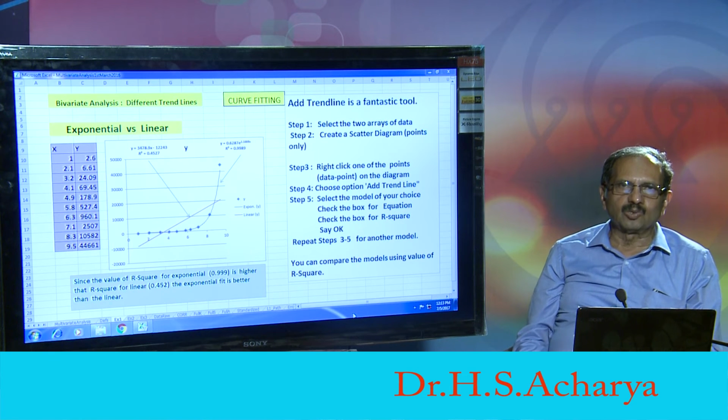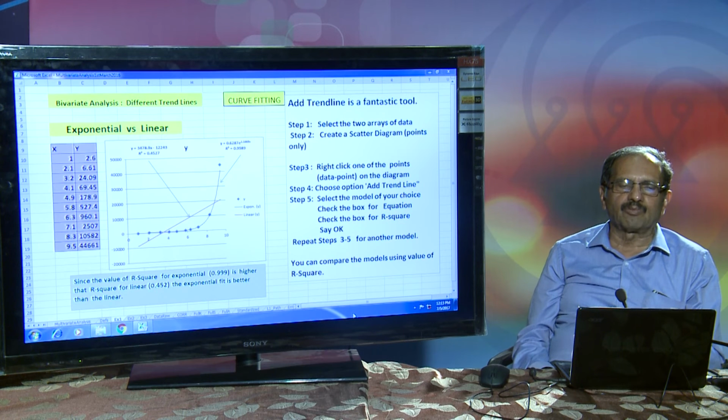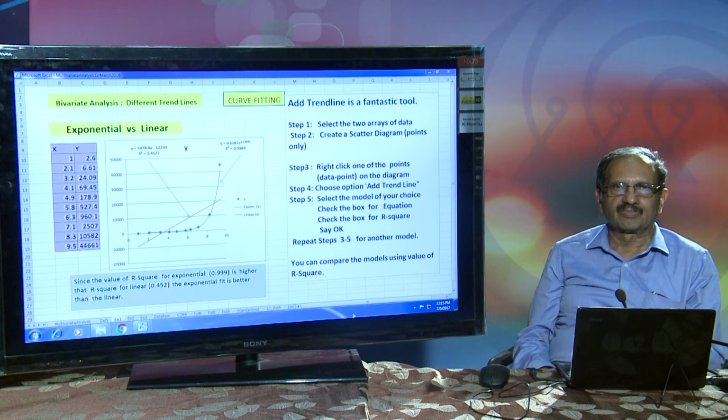You can see two arrays of data, x and y, on the screen. So one researcher is interested in finding out y as a function of x. What he has to do is follow those steps which are given on the add trend line, which is a fantastic toolbox. You can see step 1 is to select the two arrays of data.